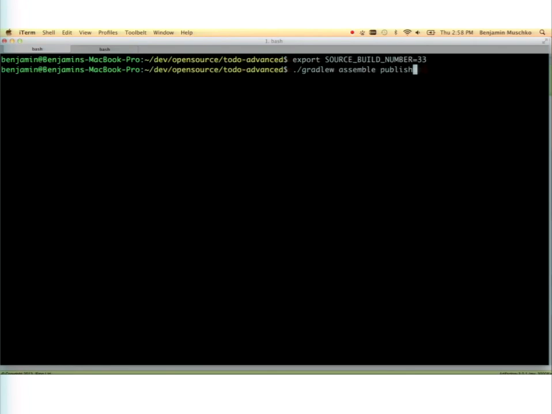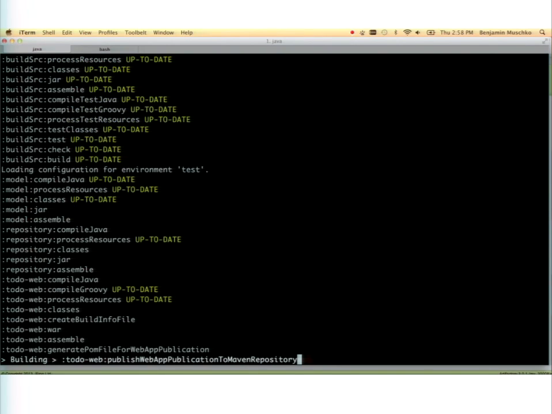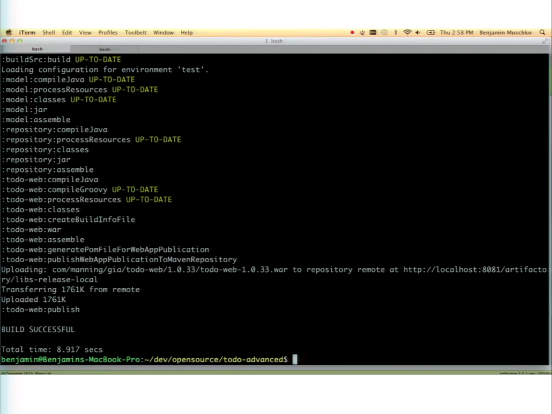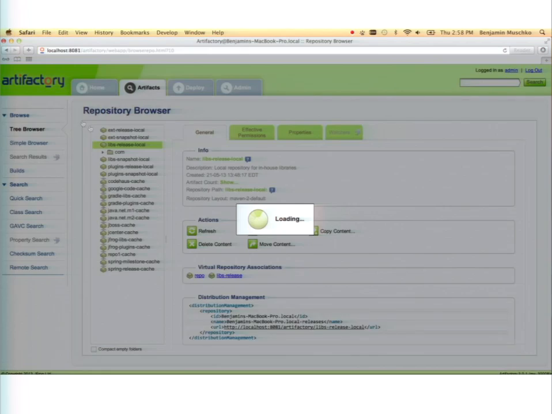And then just to test it out, that's a good way, while you're developing the build, you can test it out locally, all the individual steps. And then we run publish. So assemble builds the war and publishes it. Okay, successful. We see that we published this todo-web with the right version number, 33, to this remote repository. And now if we switch back to Artifactory and refresh it, we should see our war file appearing there.